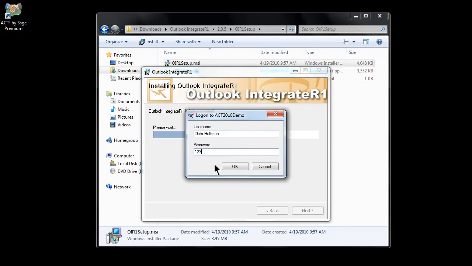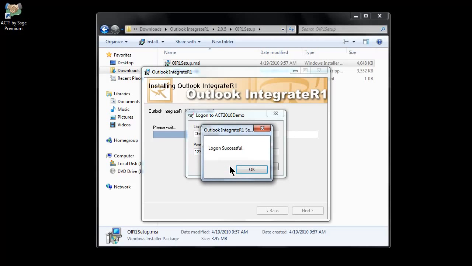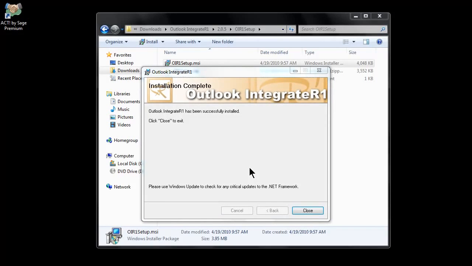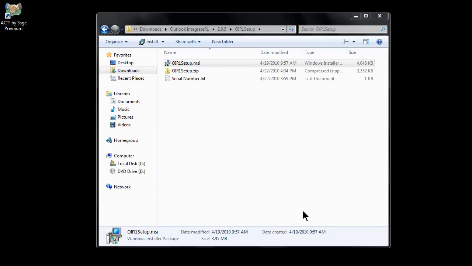I'm going to plug in my password here. Just happens to be very simple, 123. I'm going to click OK, and Act will do the rest. It will test the logon. It will then finalize the installation by letting me know it's now complete. And when I click on Close, we now have a successfully installed version of Outlook Integrator 1.